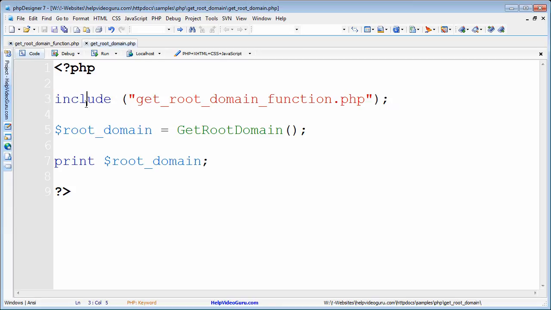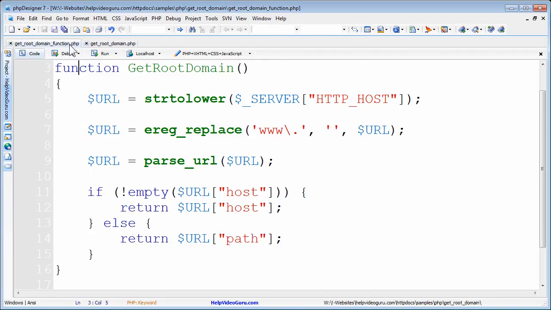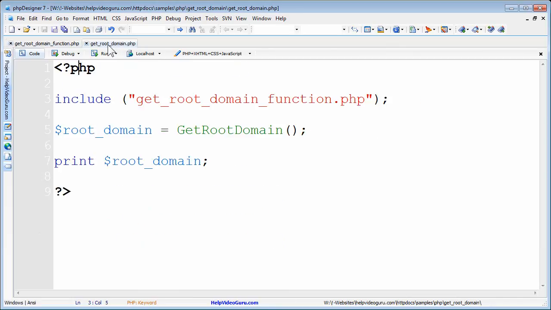So in this file we want to include the other, and that one in the same folder, same directory, is called get_root_domain_function.php. That means that the function we've just created is now included at the top of this file as if we had typed it out in full, as if all this text were in there.